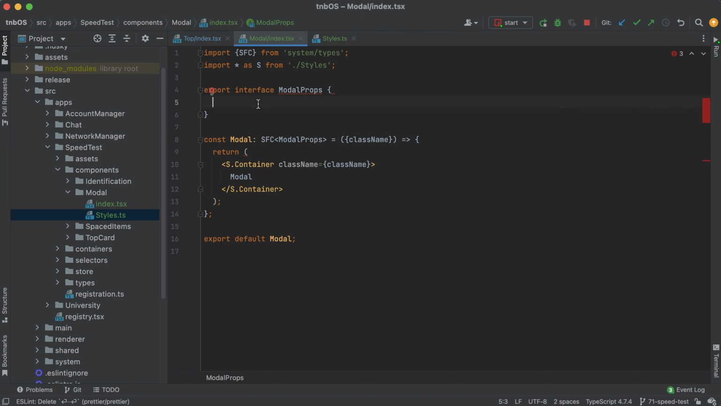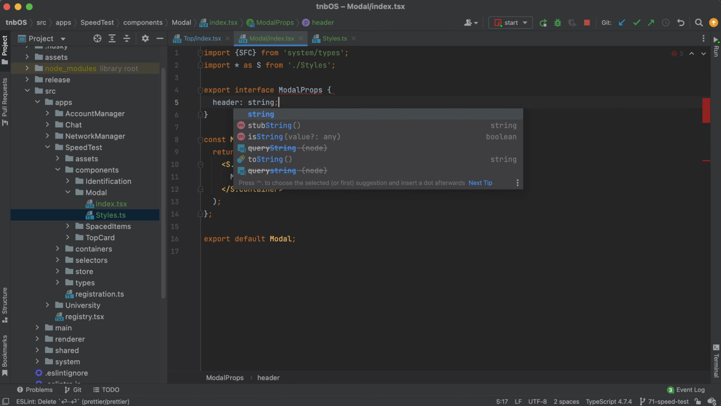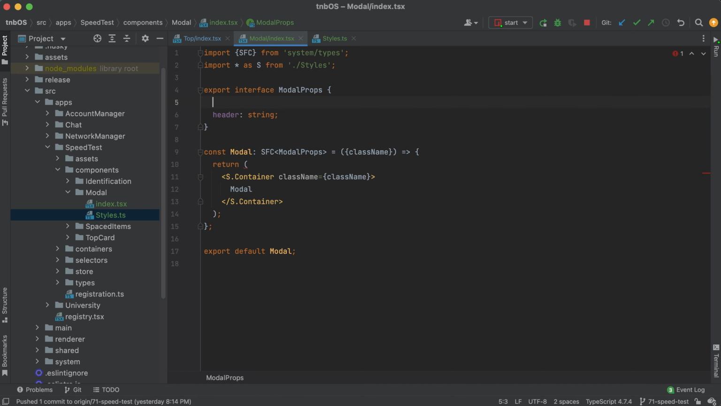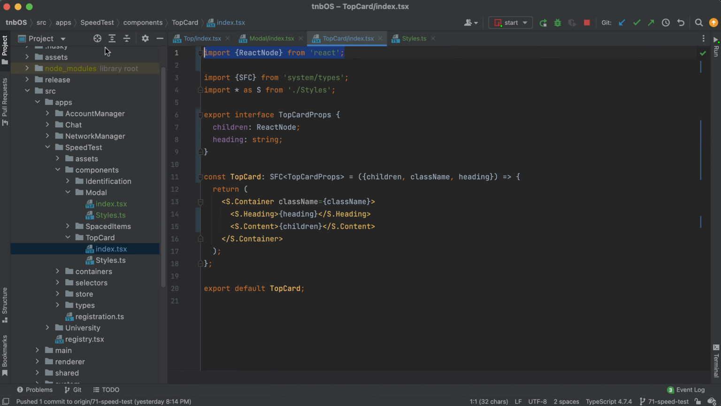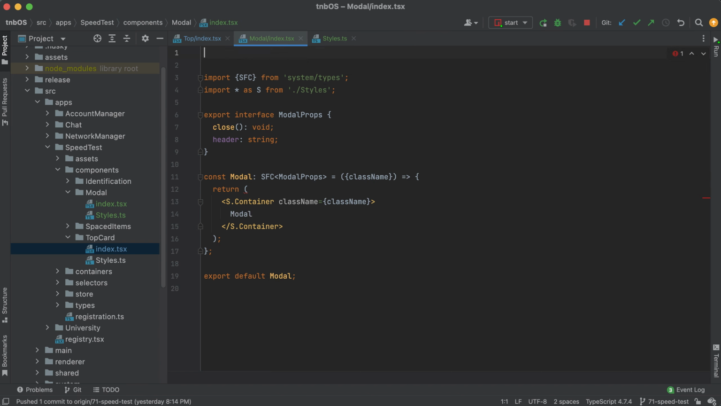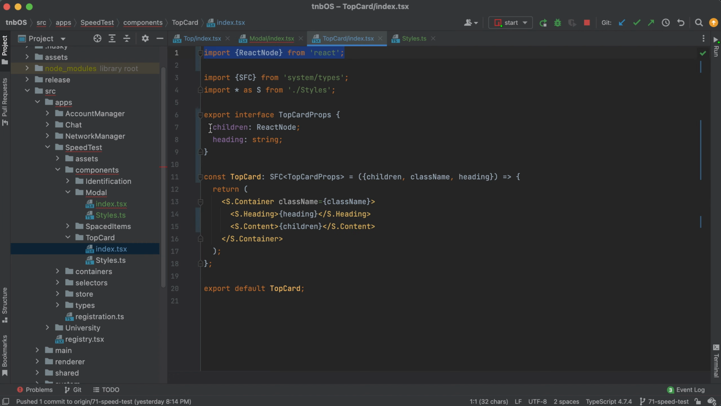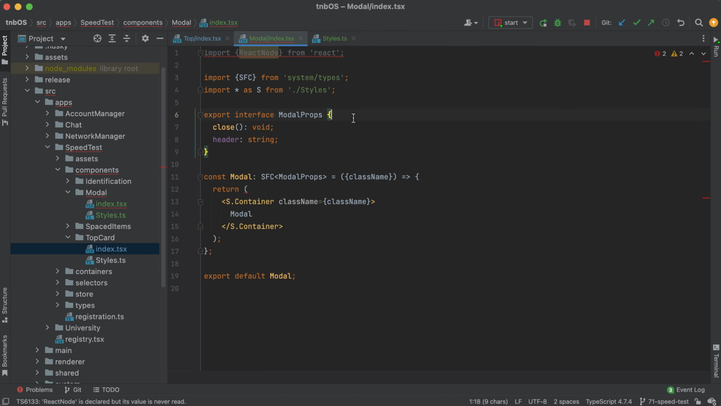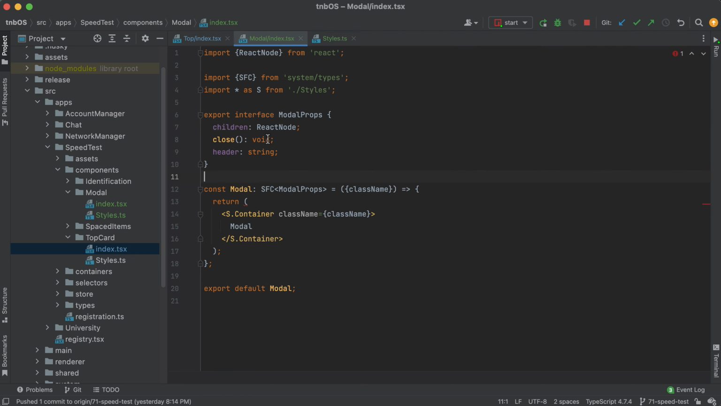For the header, we're going to be passing in a string, and we also need to pass in a close function, and this is going to be returning void. Aside from that, let me see if I can just steal it from my top card. We're also going to be passing in our React node, and let's follow that same pattern and pass in the content as children. So whatever we pass in as children, this is going to be the modal body, more or less. And now let me just go ahead and make sure we're passing everything in.